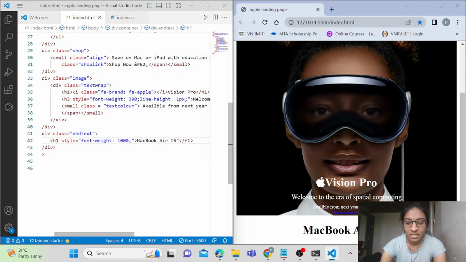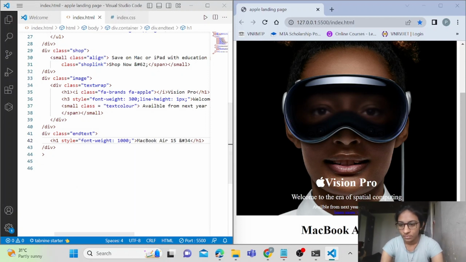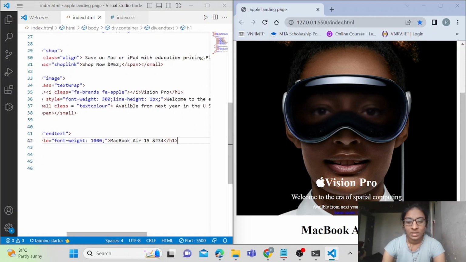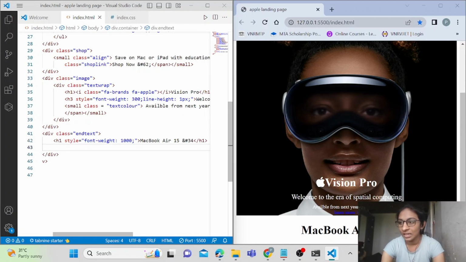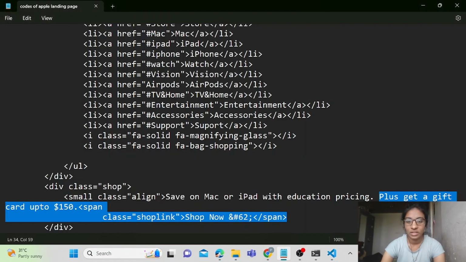We can use the quotations directly, or the HTML entity for quotations is ampersand hash 34, which also gives the quotations. Similarly, I am adding one more paragraph in the next line with some font weight, which I am copying from the previous code.